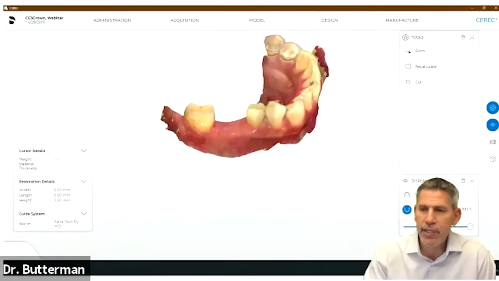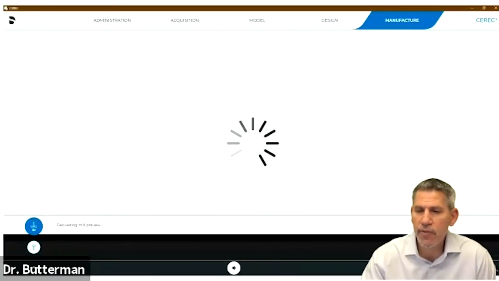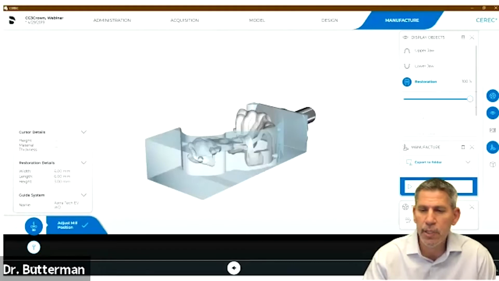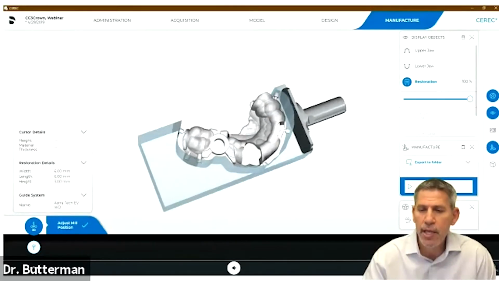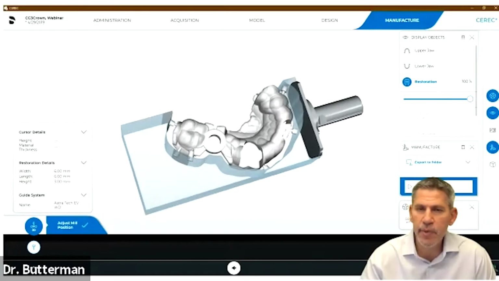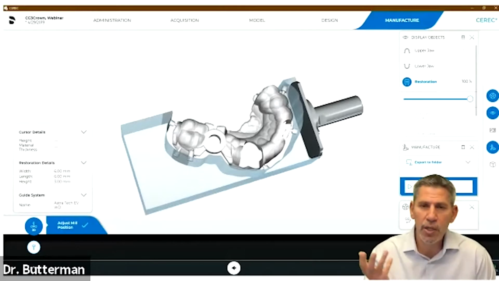Once we have it designed, we're just going to go to the manufacture phase and you'll be able to see what the block looks like. This is it. And it will just mill this out. This one probably takes 35 minutes. It's a little bit faster with the Primemill and the slightly smaller block. But generally, you saw how long it took to do the planning.